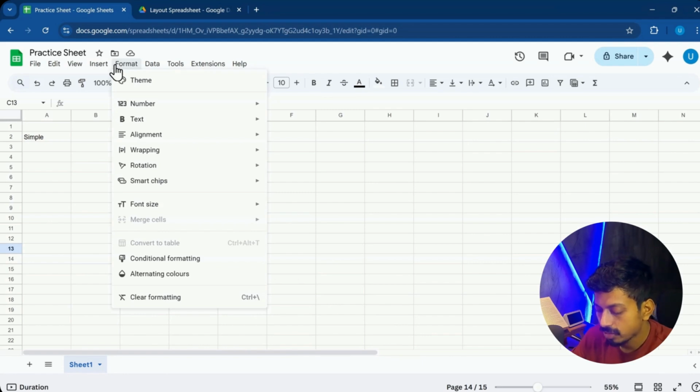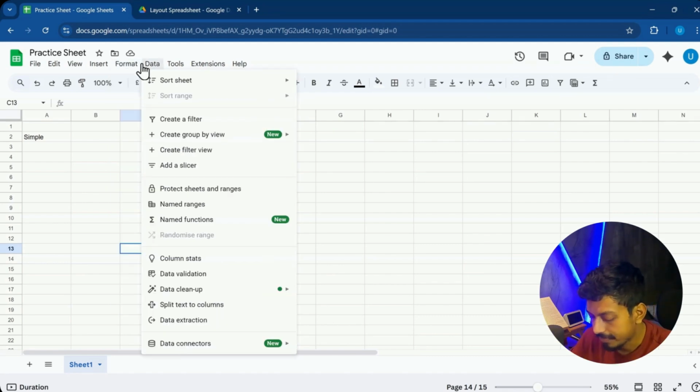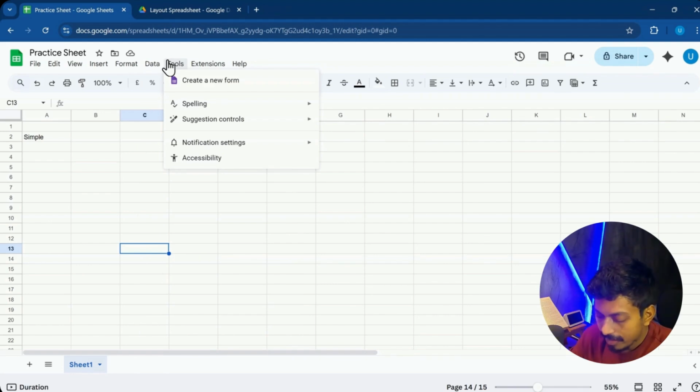Think of it as your costume department, changing how your data looks with bold, italic, colors, and alignment options. Next on the list, we have Data. This is your analysis tab with superpowers like sorting, filtering, and tools to create drop-down lists. Next on the list is Tools. It contains your utility belt, okay? With spell check, form creation capabilities, and other helpful gadgets.